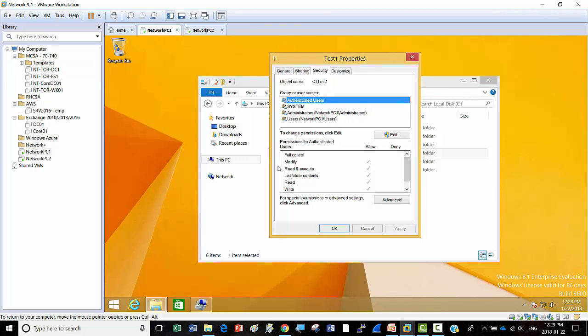The difference between the shared permissions and the NTFS permissions. Shared permissions are within your network. Other users can access; that's the permission for other users from within your network. And NTFS permissions are for local users. Basically, it applies the permissions on the file.